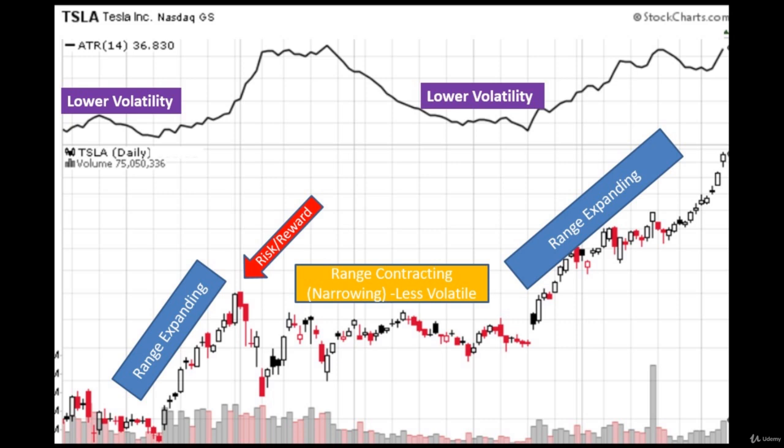Let's say I'm in the middle of that contracting, narrow trading range, and I want to confirm that there's less volatility. Well, I can look at that ATR and see where it's coming off a peak, and I can see, yeah, things are getting less volatile. Might not have reached a turning point yet, and certainly not at a peak or anything of that nature.